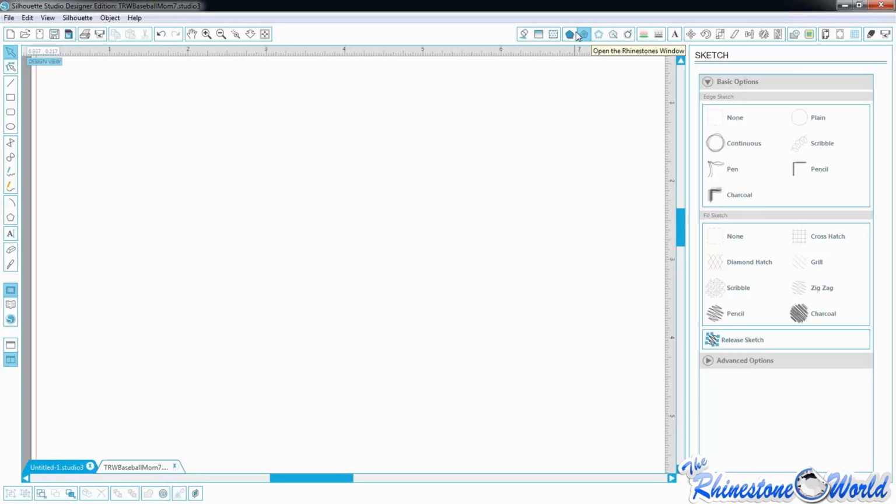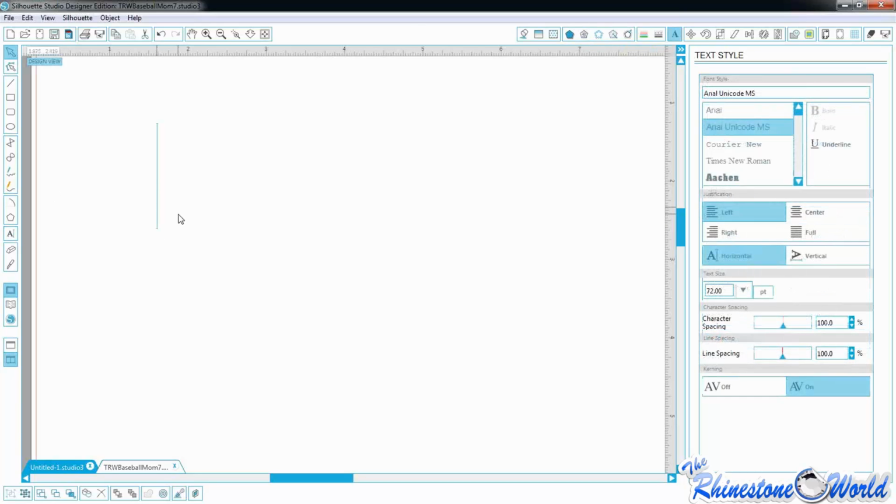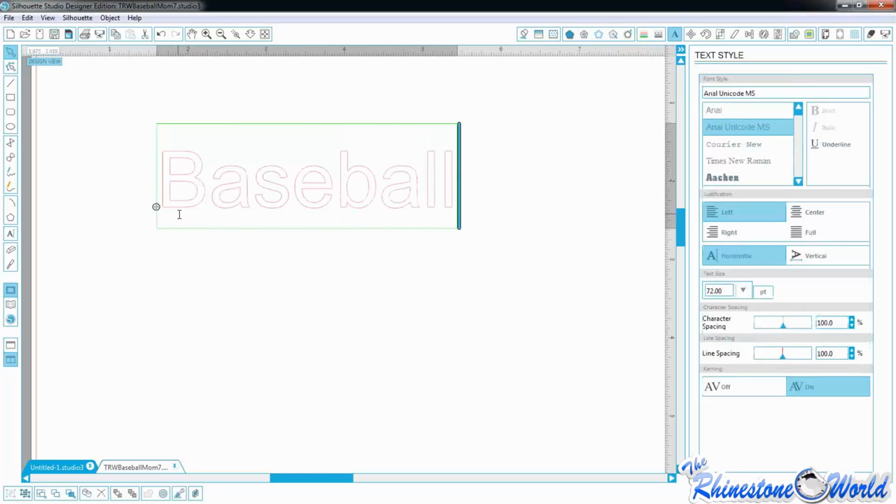So this is the one I obviously wanted to get to and show you guys a little bit more about, just because it's a pretty cool feature in here. There's a lot you can do with the rhinestones in the Designer Edition software. So let's go ahead and type out baseball. Watch how cool we can work with this rhinestone feature here.